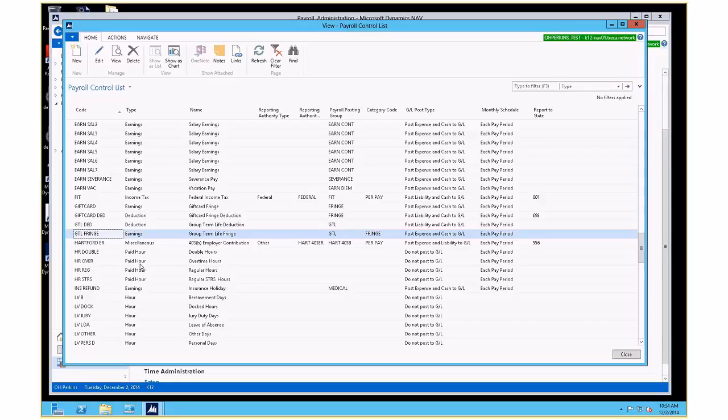We may want to also go into a much more detailed dive into the tax form setups. So anyway, the GTL fringe. Here we have two right here that are a pair. I happen to know they're a pair. I can see these are a pair. The gift cards are a pair. And there may be others around here.